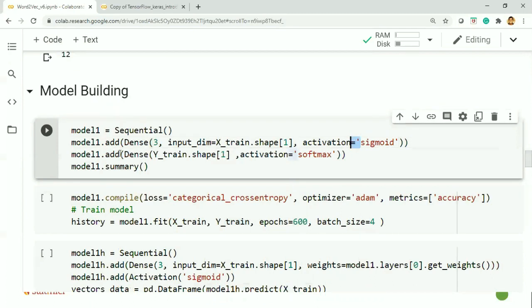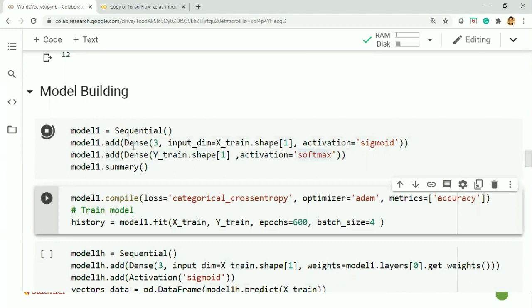Activation is sigmoid. That's it. We had to build a shallow neural network only here. Output, number of output nodes, and then activation is softmax. That's it. Model will be built. This is the model configuration. Later the model will be built.